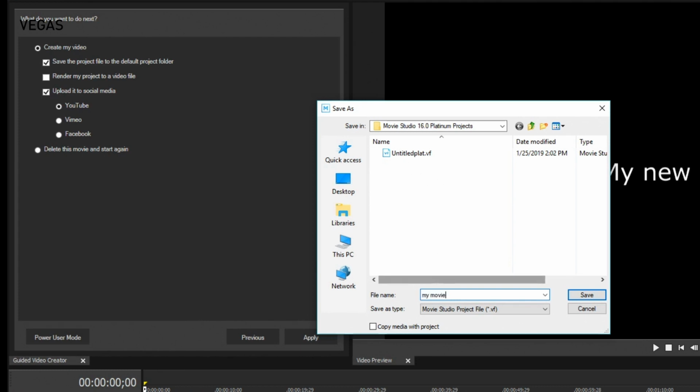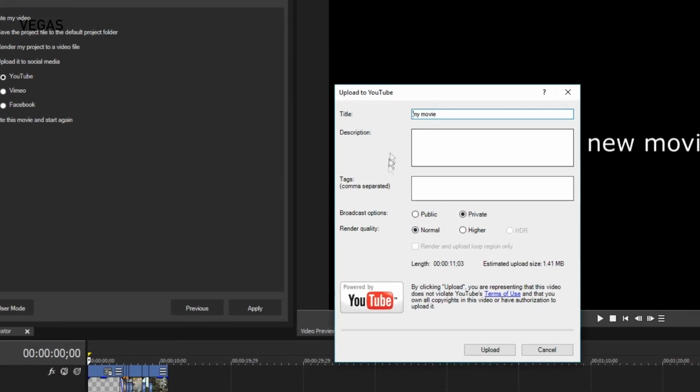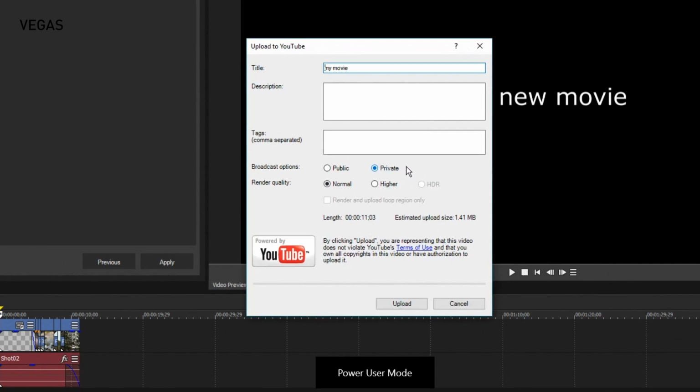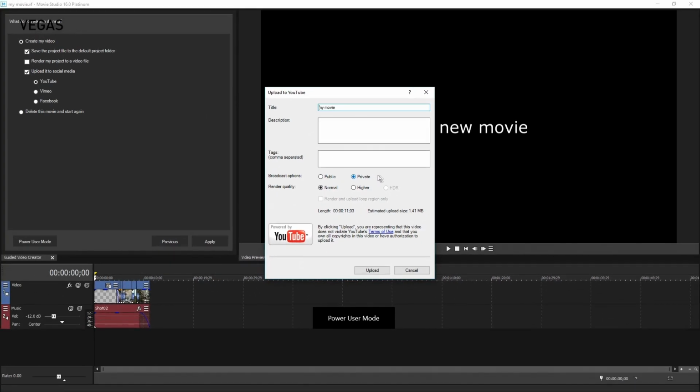Once you've done that, the Upload to YouTube function kicks in. Enter the required information and click the Upload button. And that's how easy the Guided Video Creator makes producing your movies in Vegas Movie Studio.